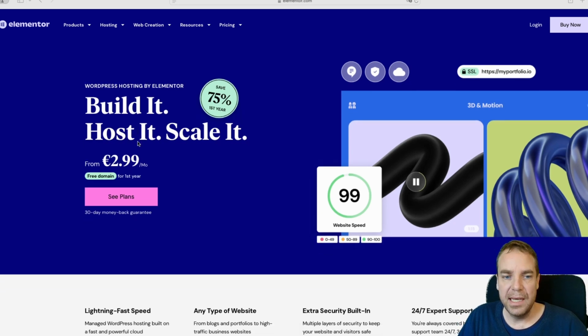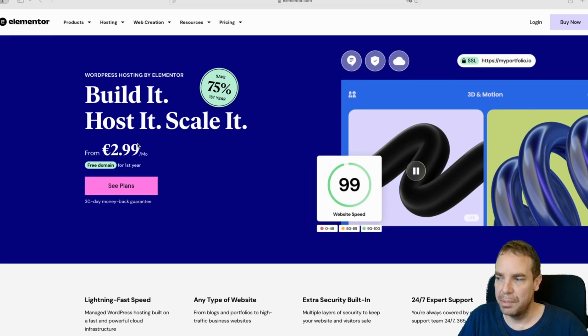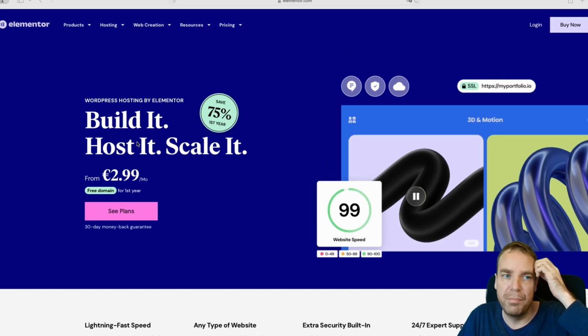Here I can show you a really good hosting company. I think you are familiar with Elementor. Elementor, of course, is one of the most popular WordPress plugins, and also a company that provides services and products around WordPress. And Elementor has their own hosting company. Elementor is really reliable. Elementor hosting is really fast, really affordable, and really secure.